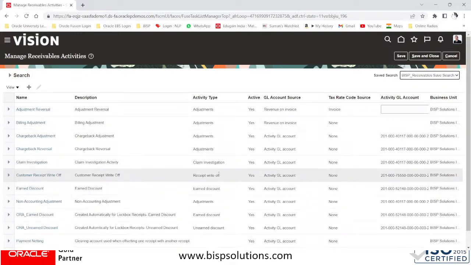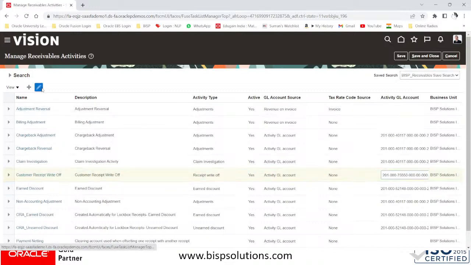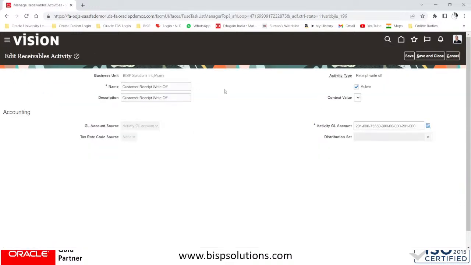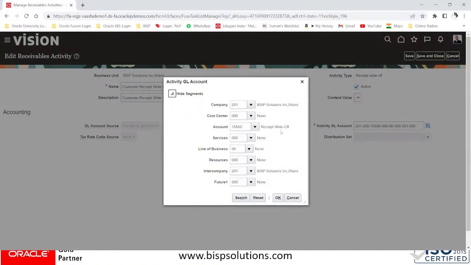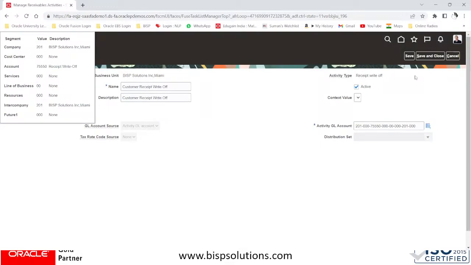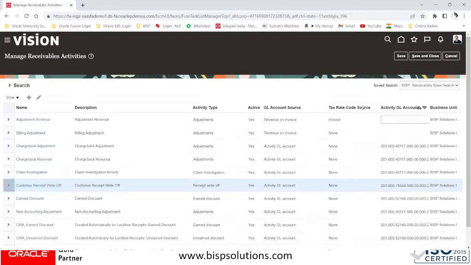So here I have provided the receipt write-off. Let us navigate to that. Here I selected my business unit. I have provided the name, and the activity type should be receipt write-off. And here I have provided the GL account. So you can see the GL account as the receipt write-off account, right? And save and close. It should be active.